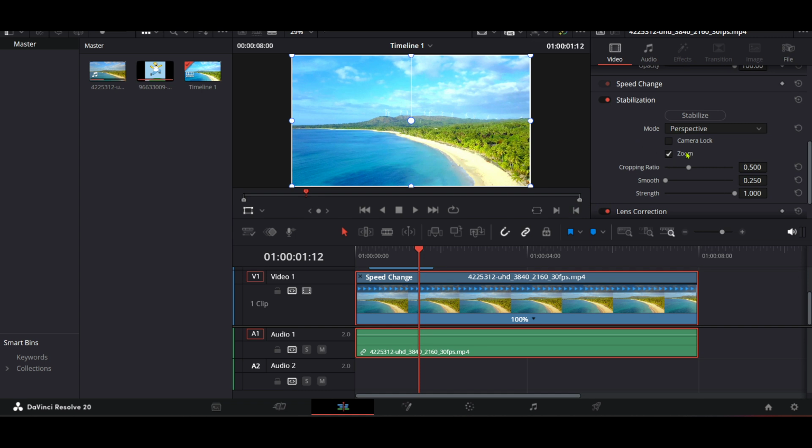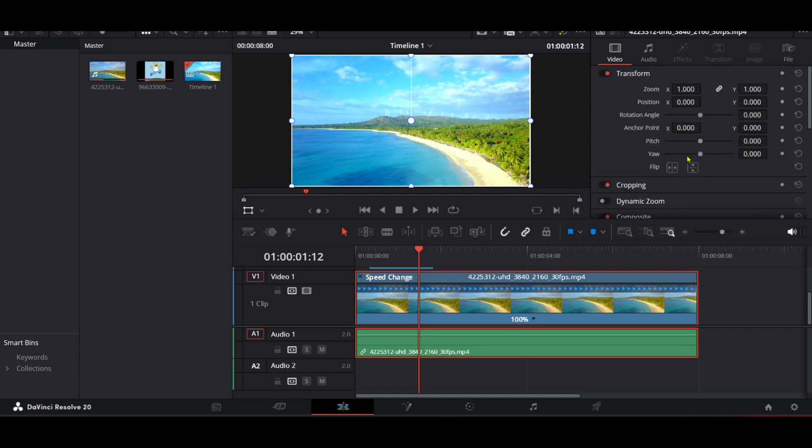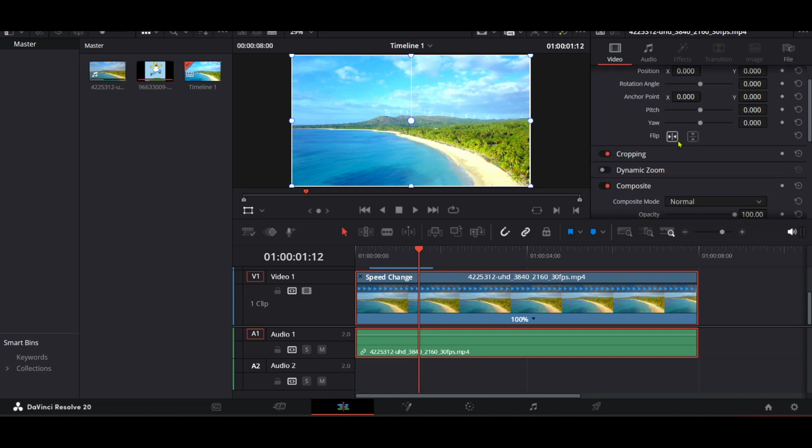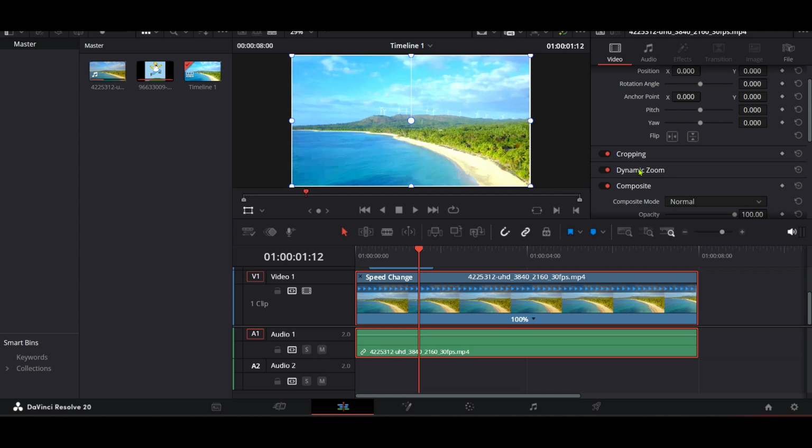With the inspector open, let's focus on the dynamic zoom feature. Within the inspector, you'll see an option labeled Dynamic Zoom. Clicking on this will activate the feature and allow you to customize the dynamic zoom properties according to your preferences. You'll notice that once you enable it, your video clip will automatically apply a dynamic zoom effect. By default, this might zoom in or out on your clip, creating a smooth and professional looking zoom motion.